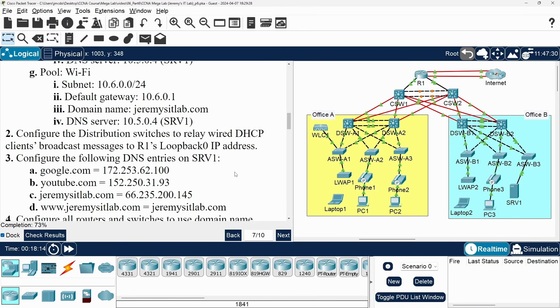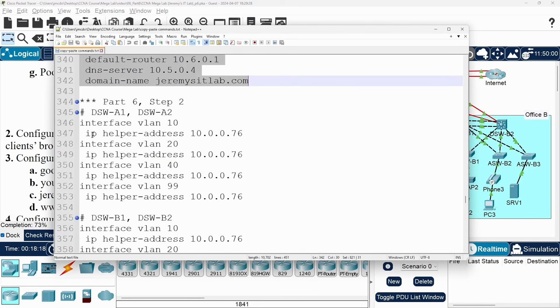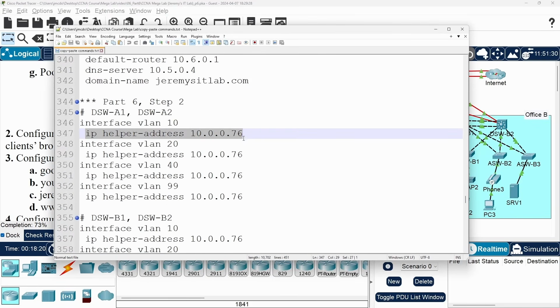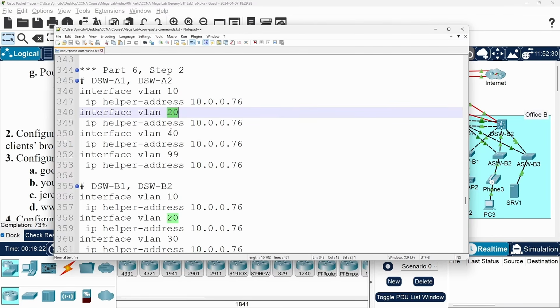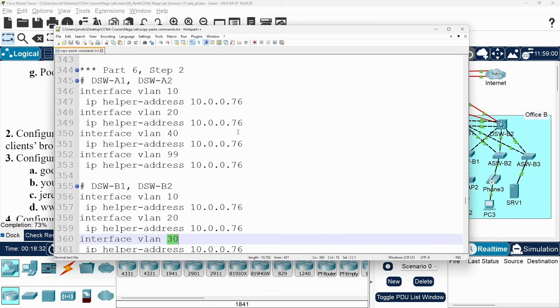I'll go back to the notepad to see the commands. On dswitch A1 and A2, we'll use ip helper-address 10.0.0.76 on the VLAN 10, 20, 40, and 99 SVIs. And then on B1 and B2, it'll be for VLANs 10, 20, 30, and 99. The thing to note here is that this command must be configured on the correct interface, the interface that receives the broadcast DHCP messages from clients. More specifically, the Layer 3 interface, each SVI in this case, not the physical Layer 2 switch port.